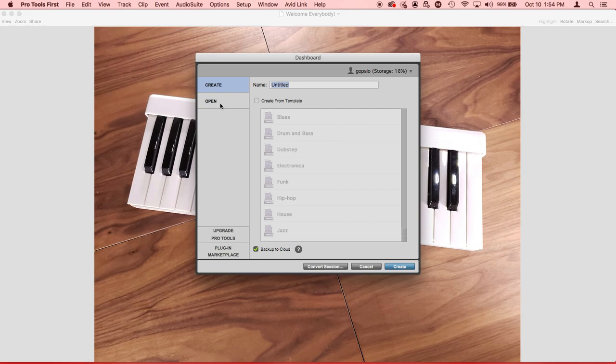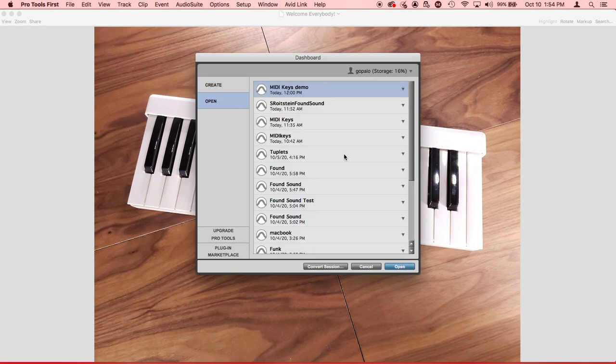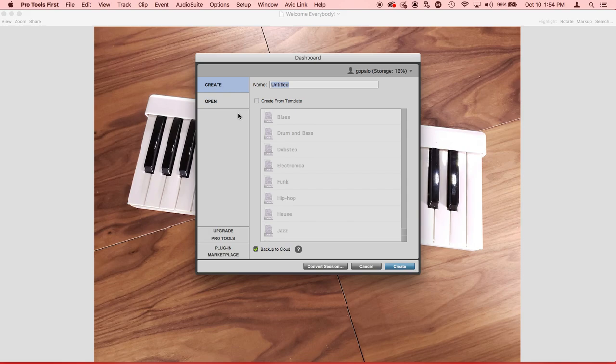If you wanted to open something that you've already been working on and you want to keep working on it, you would go to the Open button, and then you'd see all the stuff that you've got. I'm not going to be working with a template. I'm going to create something from scratch. And I'm going to give it a name.